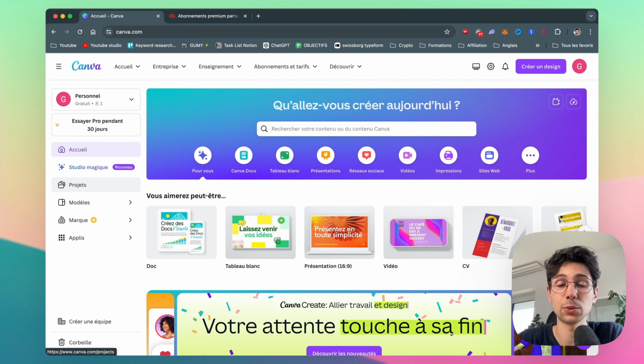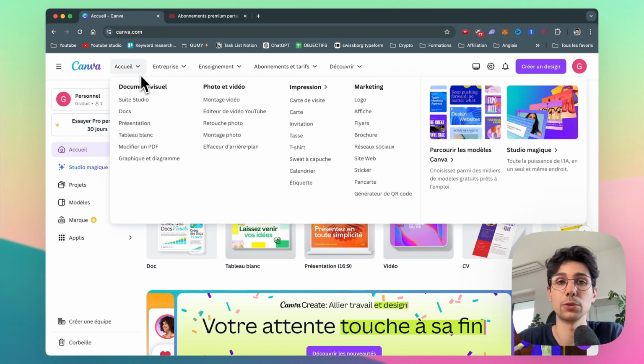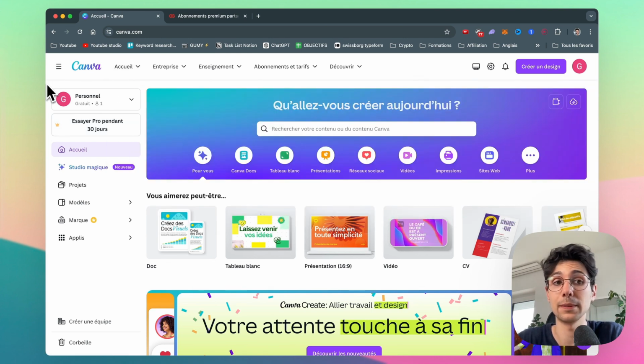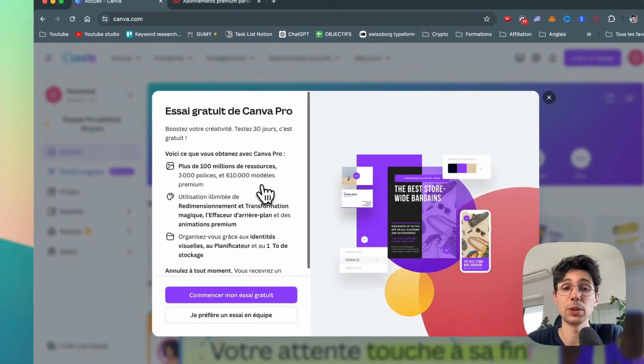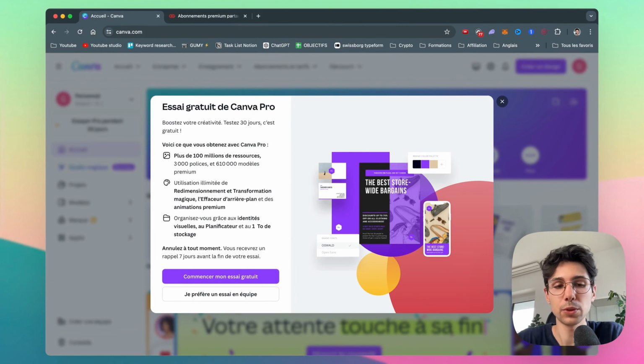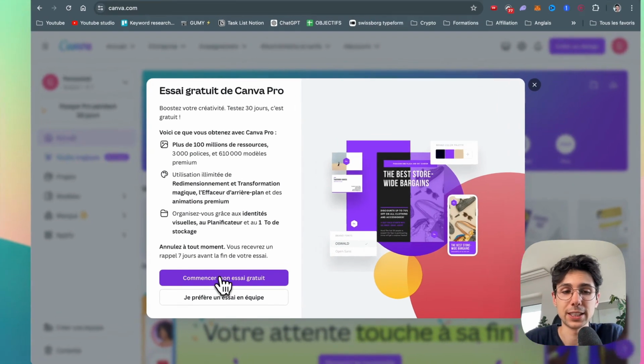So the first option to get a Canva Pro account is to do a 30-day free trial. And the good news is that Canva offers you a 1-month free trial on its Canva Pro subscription. So you just need to click on it. And then you'll have a full summary of these free trials, which will last for a month. You will have access to all the features of Canva Pro. So to access it, you just need to click here.